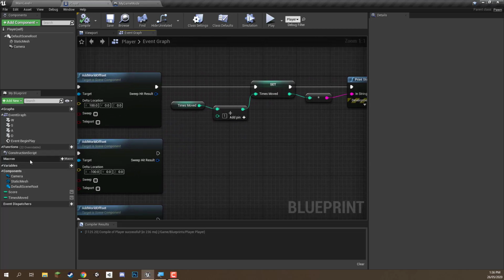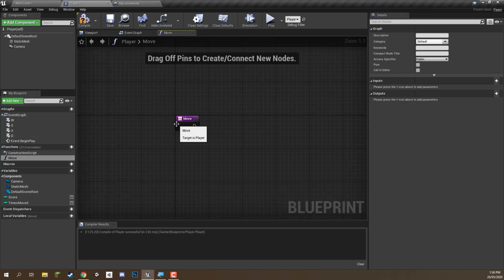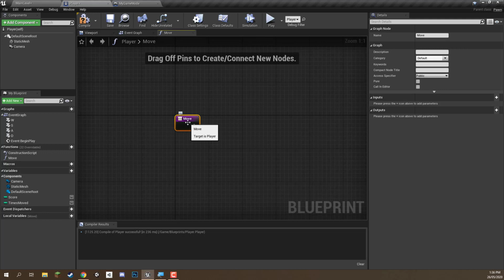First of all, go over here to where we have functions. You'll see we already have construction script here, but we're not going to be using that. So what we want to do is click plus function, and this is going to create a brand new function for us. Okay, and this function name is going to just be called move. All right, there we go, move. And you see we have a node here. Think of this as the trigger node. Whenever this function is called, or whenever this function node is triggered, this is what we want to execute.